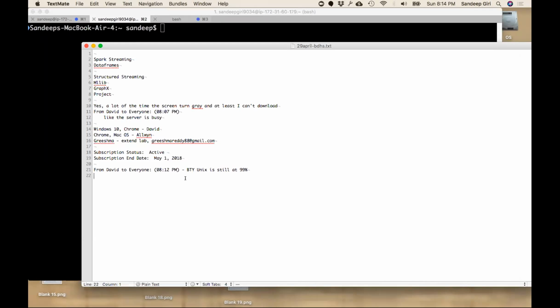Okay. For David, the Unix is still at 99%. All right, this is something I'll have to figure out after this session because I was also stuck at 99%. Then I went back and tried to fix those, and then it worked well. So there were one or two things left in my case. Let me just make these notes, and yeah, wonderful.